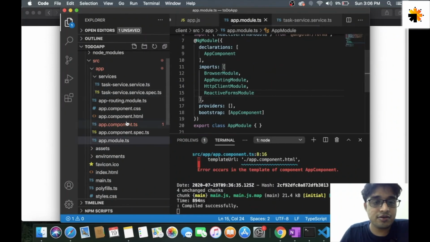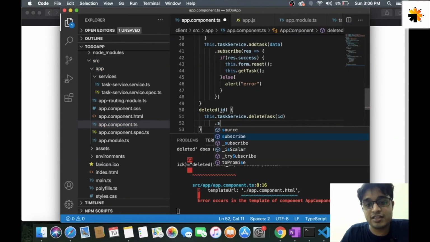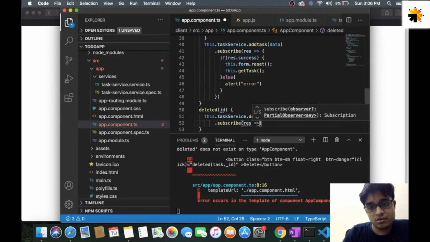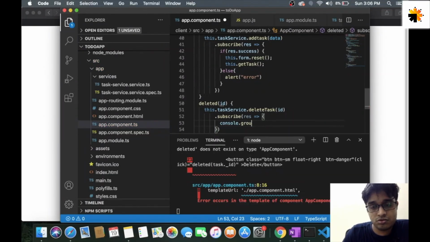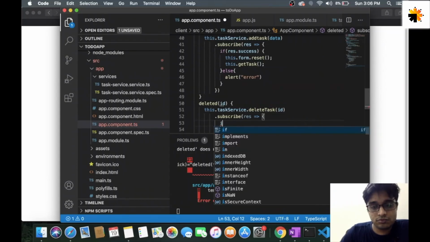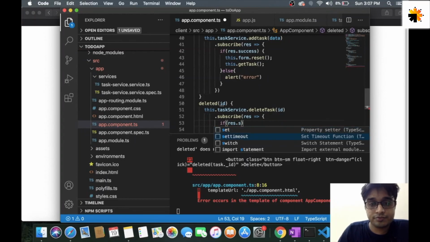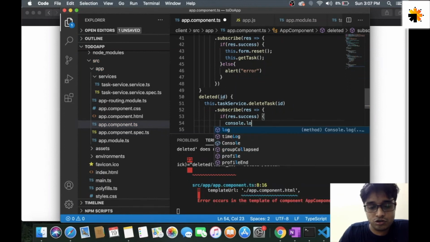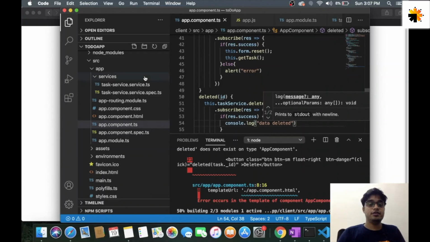Okay, and go to the app component dot ts, and you have to call delete task, and this time you have to pass that ID. There is no need to handle subscribe because this is not going to return anything, only the console. Console dot log data deleted. Okay, great.